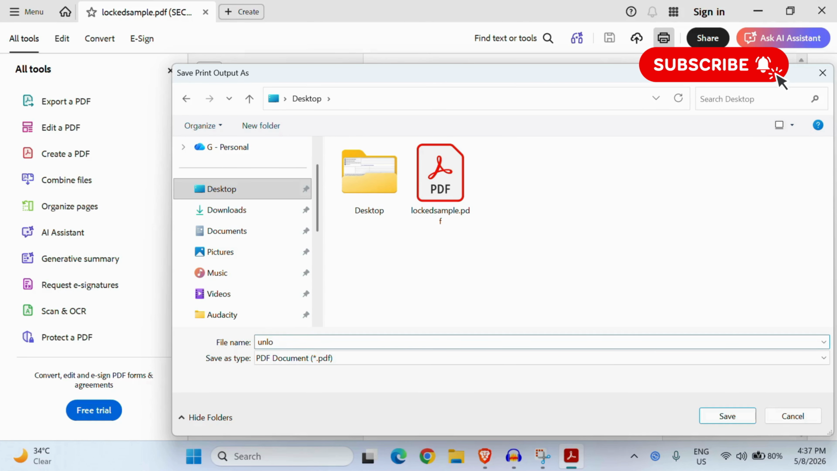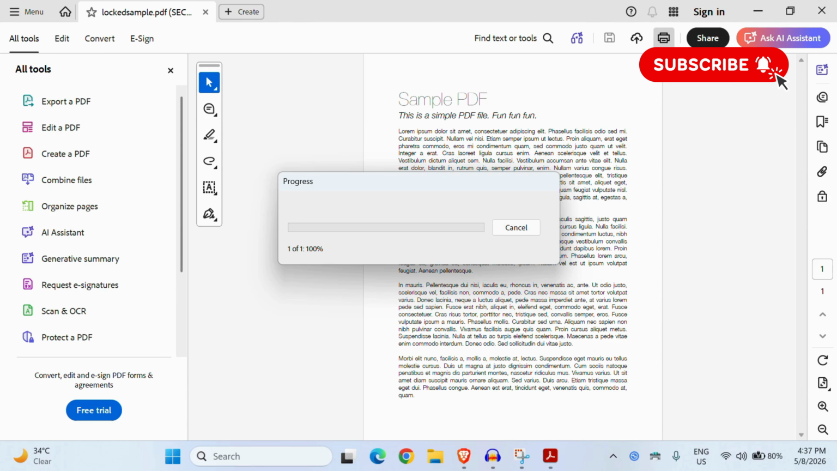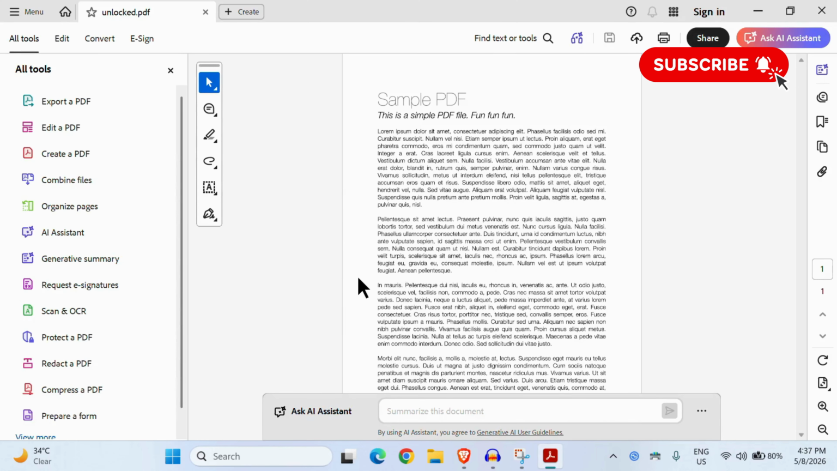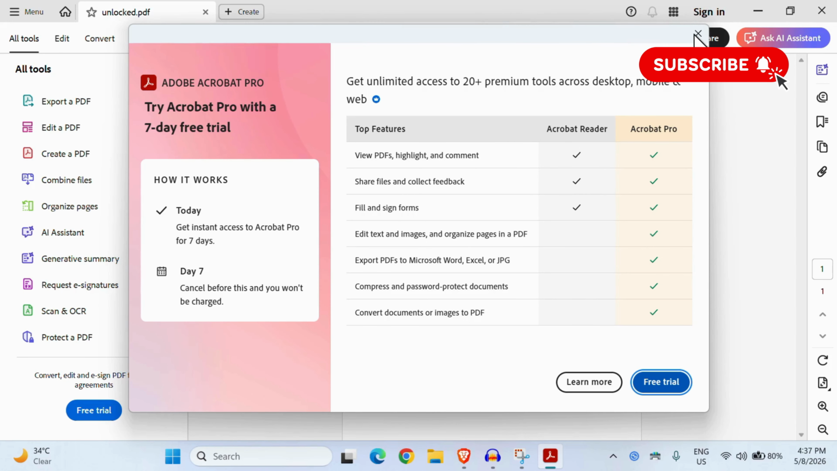And as you can see, the unlocked PDF is now right here. If I try to open it, it's not asking me for any password. So this is how you can remove a password from any PDF on your Windows PC without using online tools or third-party apps.